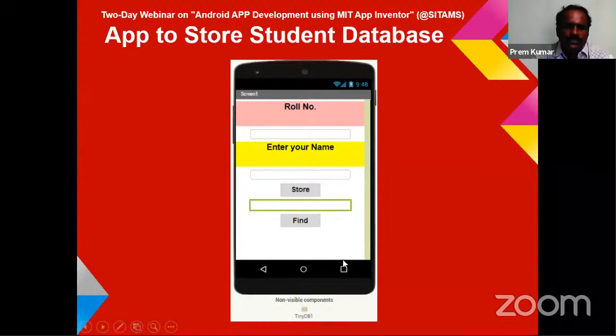Okay, in a web which is created by TinyDB. So you need not pay for it, it is free of cost. So I have taken TinyDB. A database will be created inside your phone itself. And you're going to store the roll number as a tag. Tag name is roll number, and the name of the student is going to be the value for that corresponding tag.